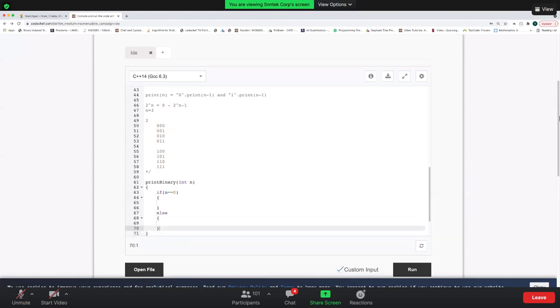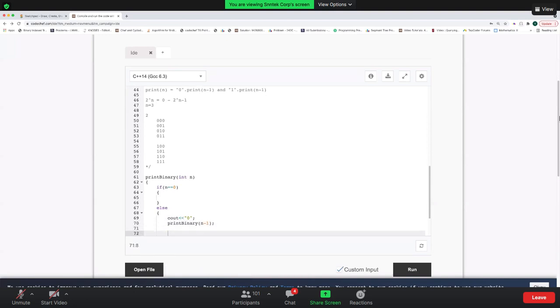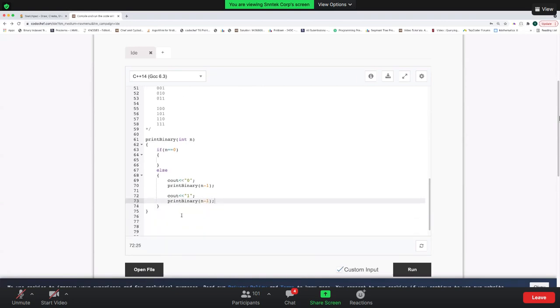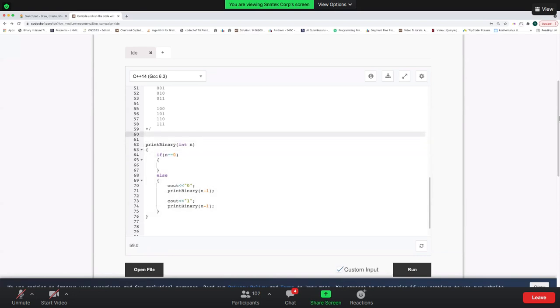Otherwise, I want to print 0 in front of print binary of all the n minus 1 numbers, and I want to print 1 in front of all the numbers. Will this code work? Let me complete it. Till then, you guys can write whether this code will work. If there is any flaw in this code, what is the flaw?